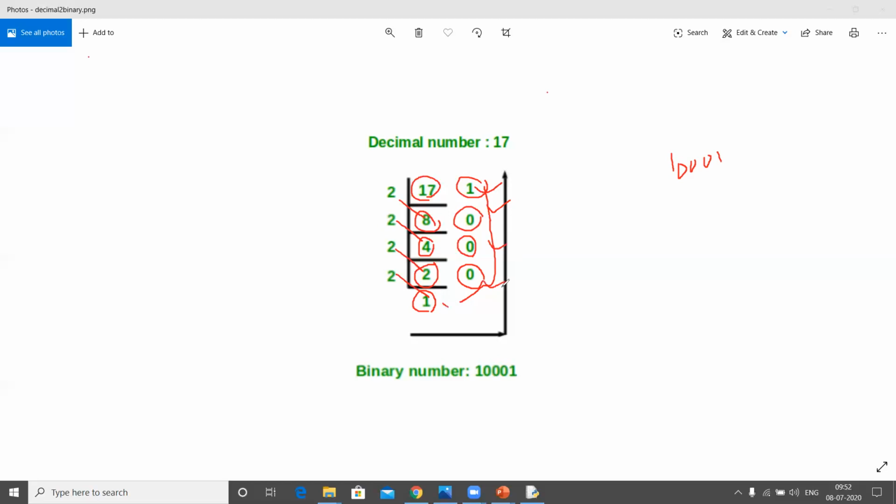Now what you do is print it in the reverse order. If you print it in the reverse order, that will give you the binary number. Means you need to go in this order, from down to up, collecting all the remainders. Then that will give you the binary conversion for the given decimal number. Okay.